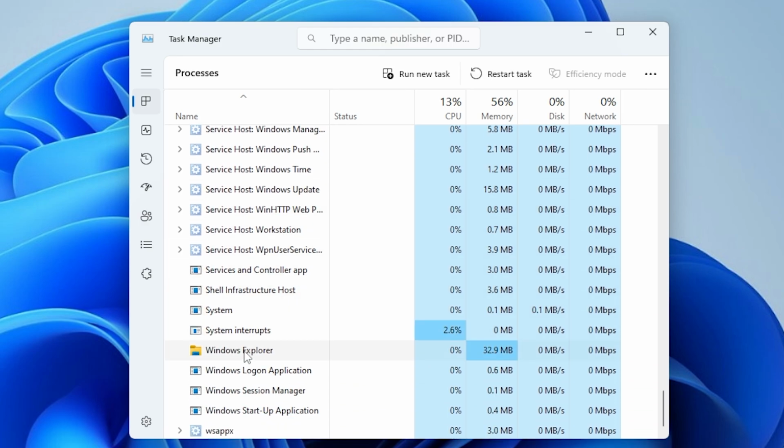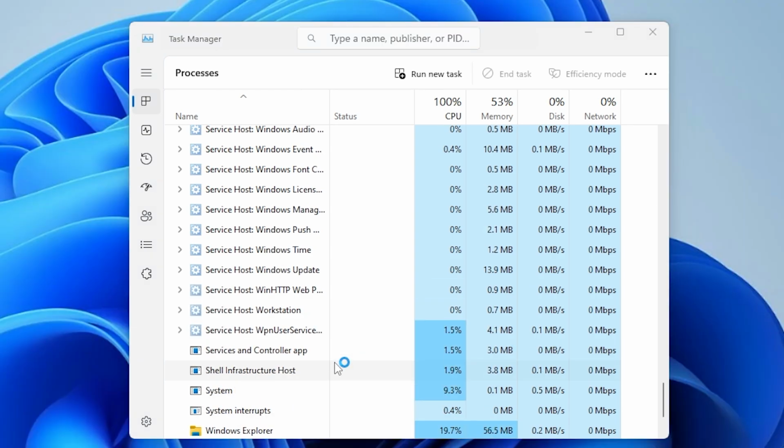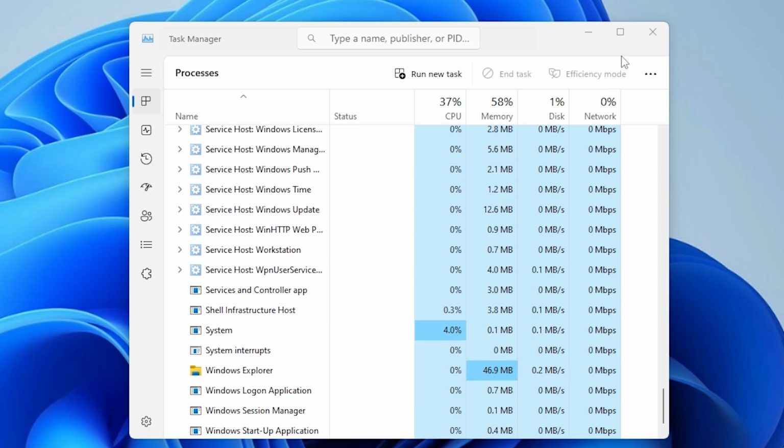Once you find it, right-click on Windows Explorer and choose Restart from the options. Give it a few moments to finish. This alone might help fix the high CPU usage problem.